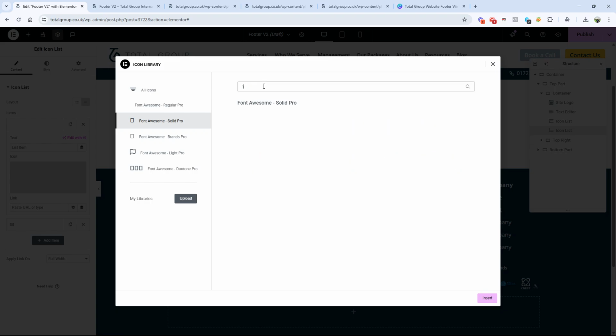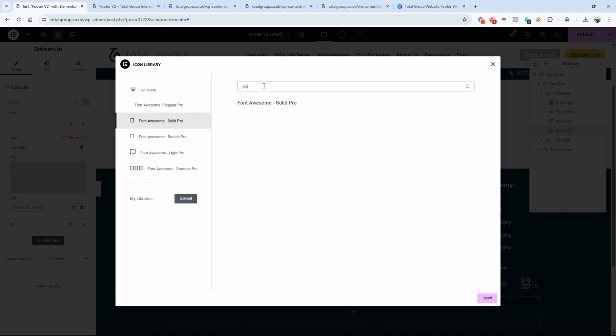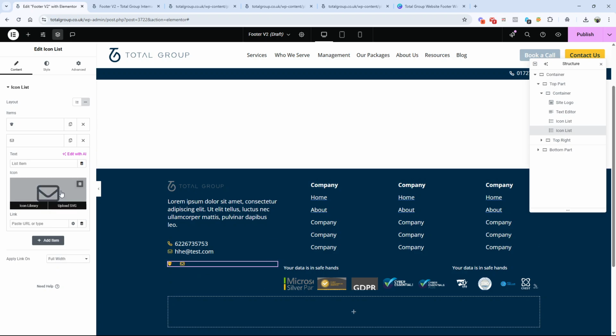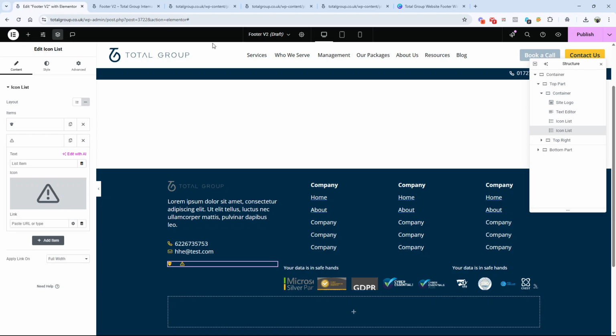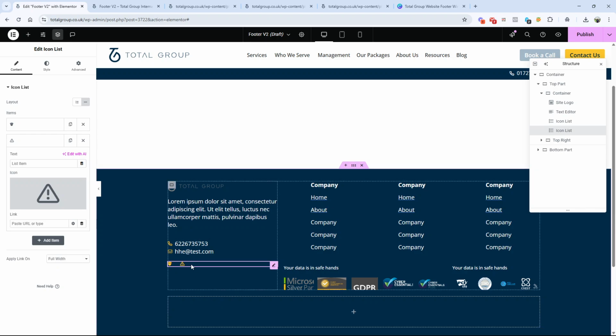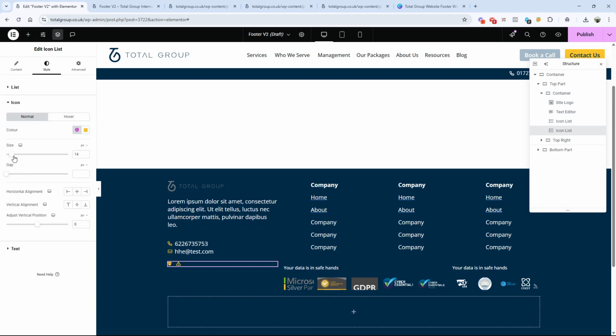I'll just use some dummy icons for now. Let's see, Instagram is available, Google. Okay, let's use the dummy ones for now. So let's suppose this is our Facebook icon, and this is our, what else we have, LinkedIn and Twitter. So let's suppose those are our social icons, and from here I can adjust the spacing, and I can also change the size of the icon.